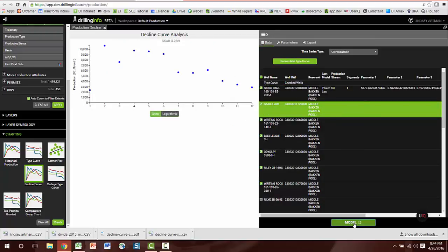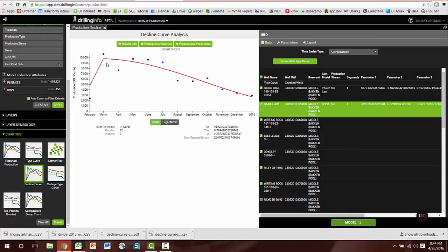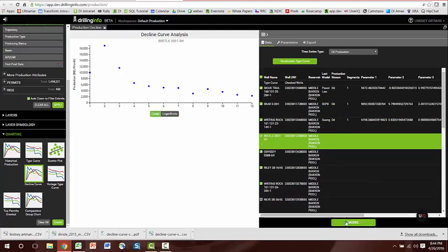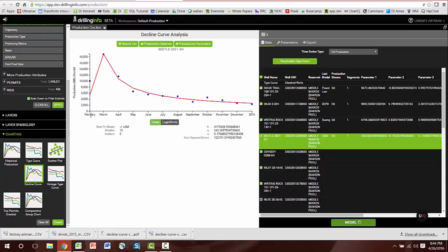You can step to the next one. This time series is best fit by the stretched exponential production decline model. And this third well is best fit with Duong. All of these optimal model identifications are being recorded in the table along with the best parameter values. I'll fit one more. This one's best fit by the logistic growth model. So interestingly, out of 4 wells, they've all been fit with different models.